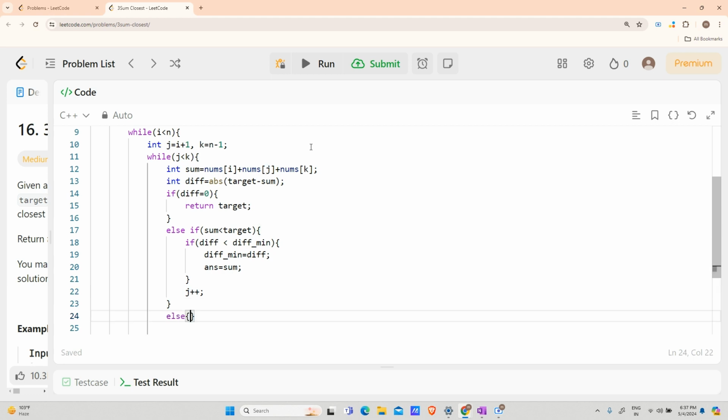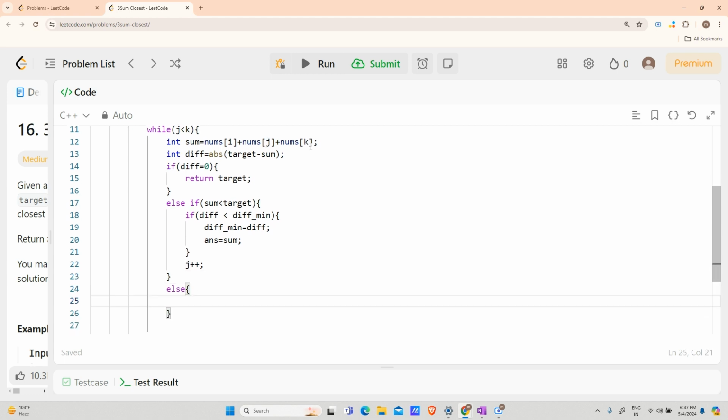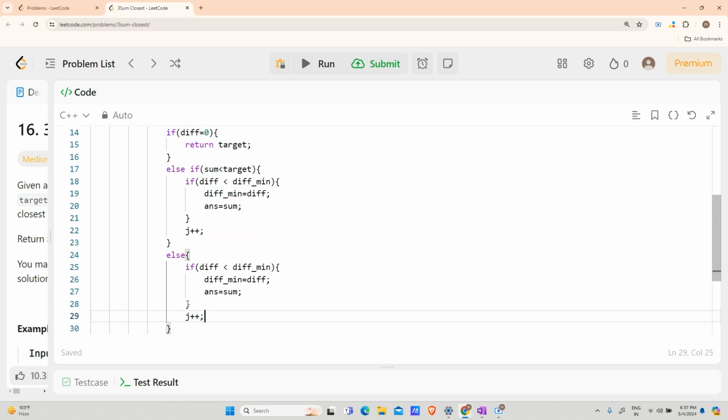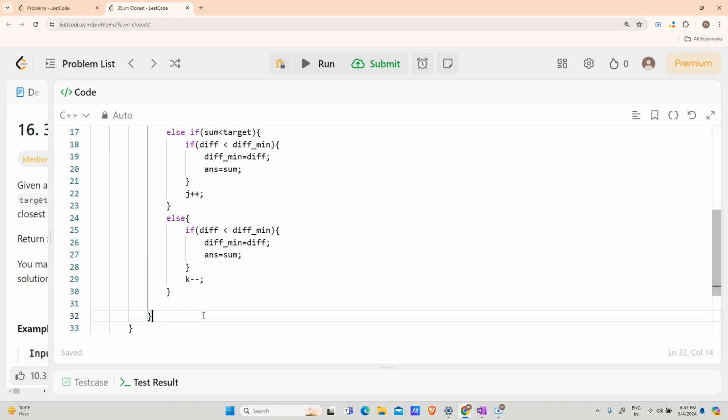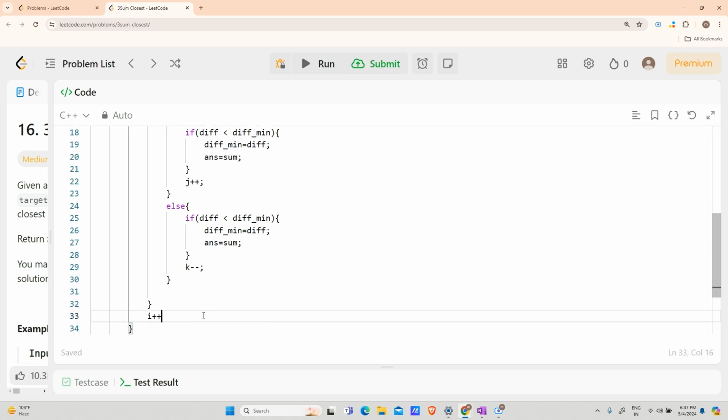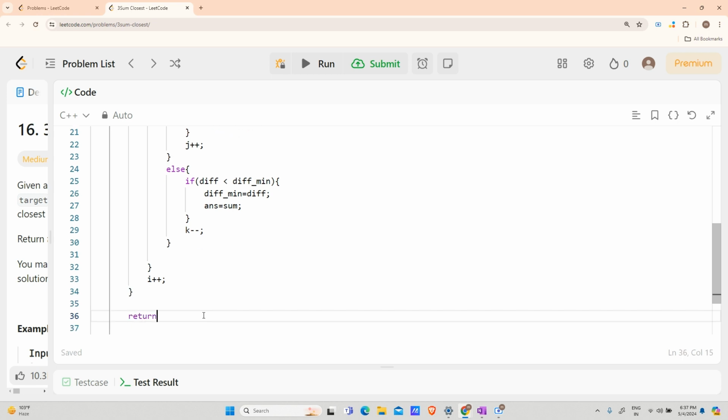Now another operation says else, that is sum is greater than target. In that case, the inner part of the loop will remain the same, other than the j plus plus, that will become k minus minus. And after this while loop finishes, I can simply say i plus plus, and now I can return my answer.